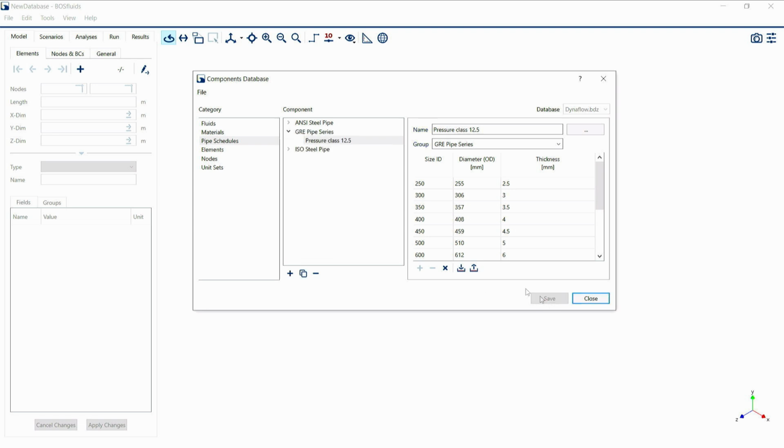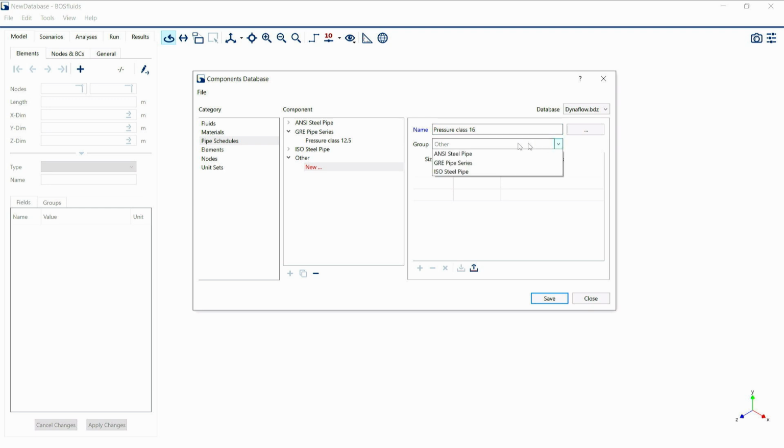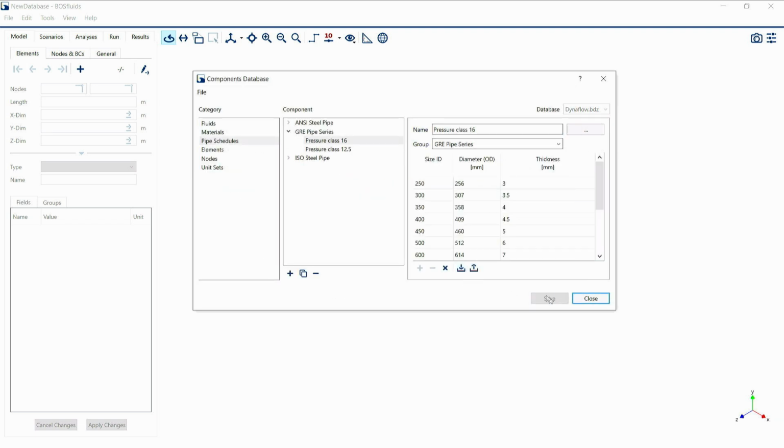All right, let's save this one, maybe add another one. So this will be called pressure class 16. Add it to that same group and load that and save it.